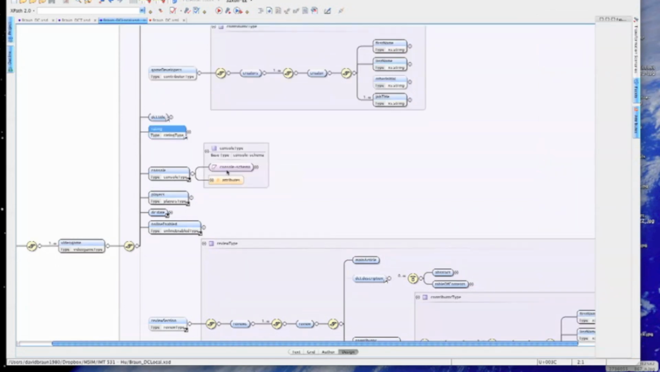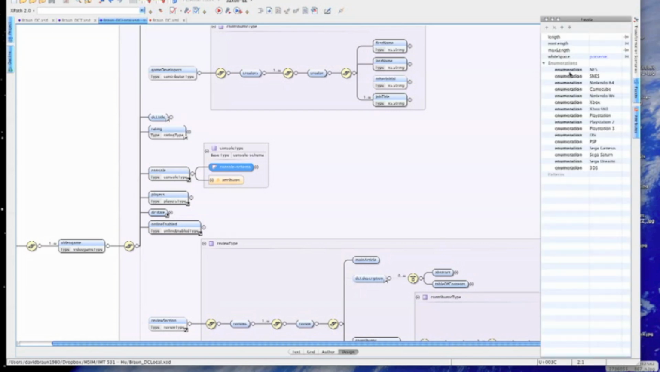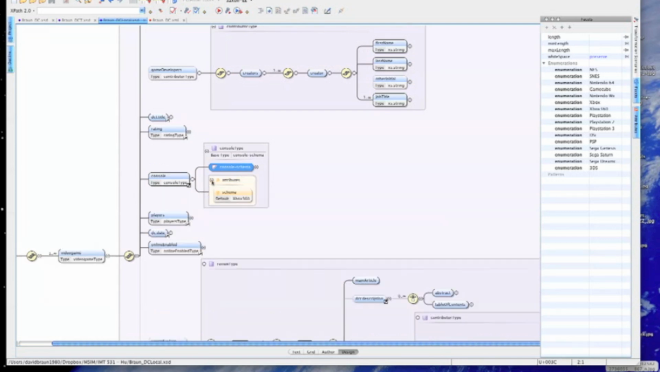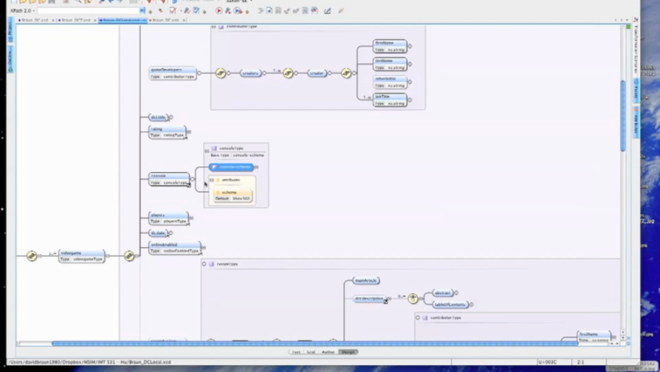Console is kind of the same way. Click on console, go to facets, and you've got a whole bunch of video game consoles that you can choose from. And then the attributes there for default. So I have it as Xbox 360 right now.